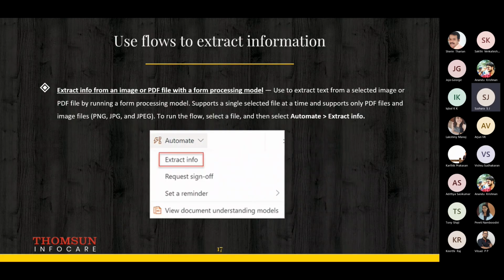We can use flows to extract information in two different ways. The first one is extracting information from a PDF file. That is, we can process a single file at a time, and it supports only PDF files and image files. To run that flow, you have to select a file, then select Automate, then choose Extract info.